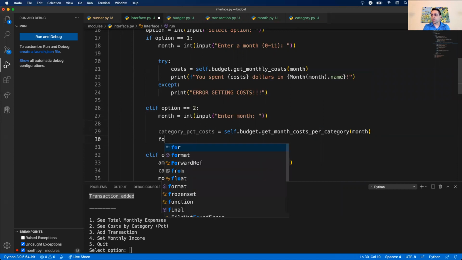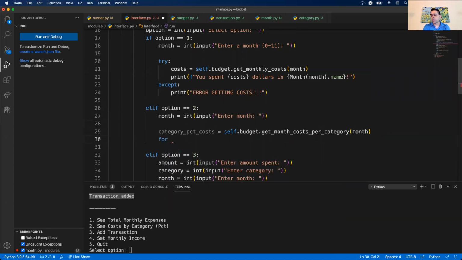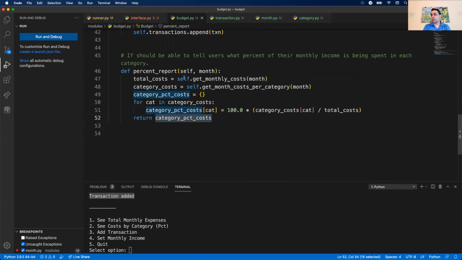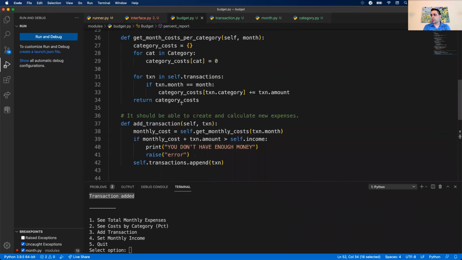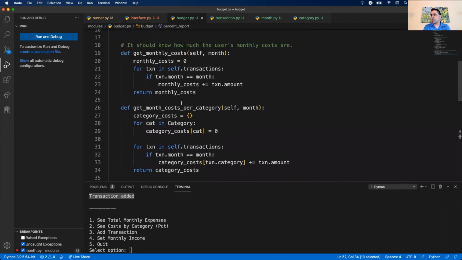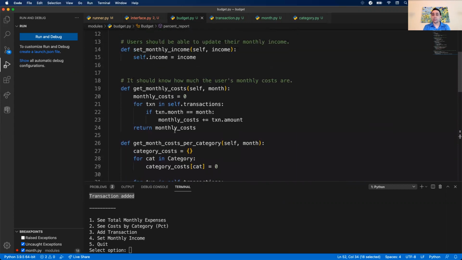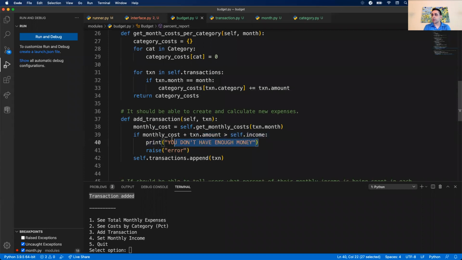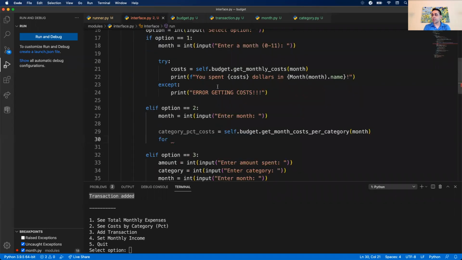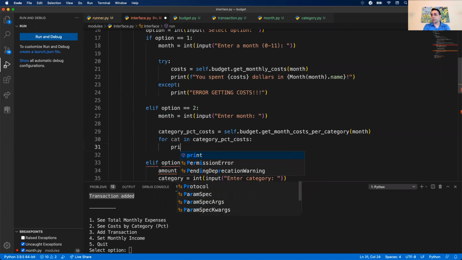We could have this function print it out, but are we printing anything else out here? No, it looks like this class doesn't print anything out, it just calculates stuff, except for errors. So I think our interface should be the one that's actually handling the printing. You guys can make different decisions, but I'd rather have my budget class just do computations, not do any output. So for category and category percent cost, which is my key, I want to print out some data.